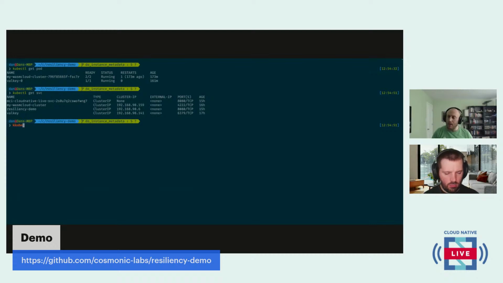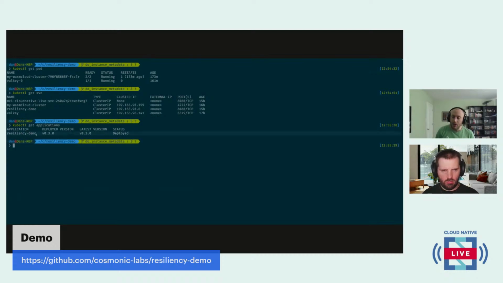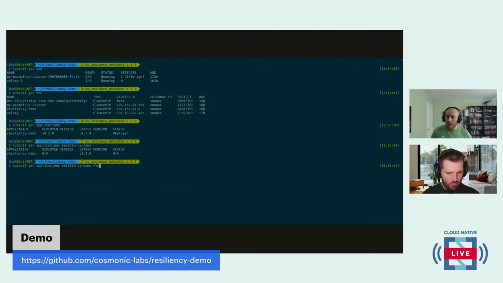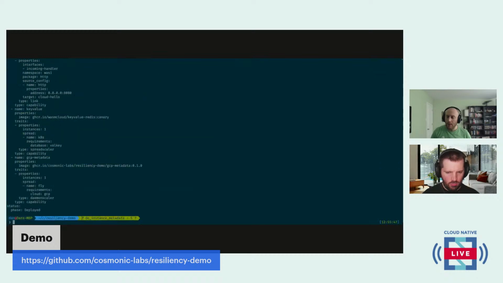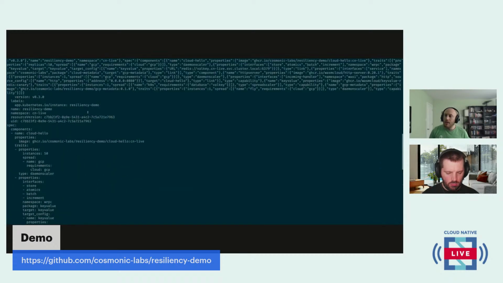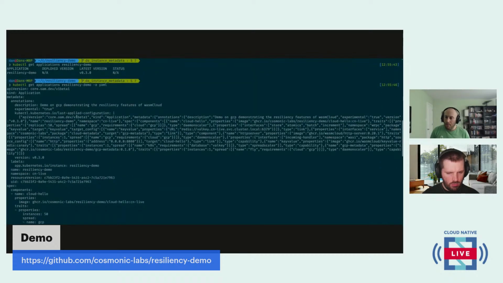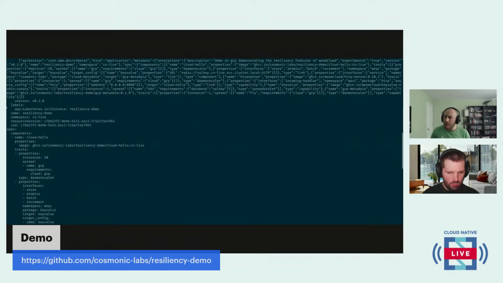Like if I do kubectl get applications, if I could spell, here we go. Right, this is our WADM manifest I just showed you. It's the actual wasmCloud application running. And so it created a service for that. So if I do resiliency demo, YAML, you can see, just like I outlined before, there is, where's the finalizer?